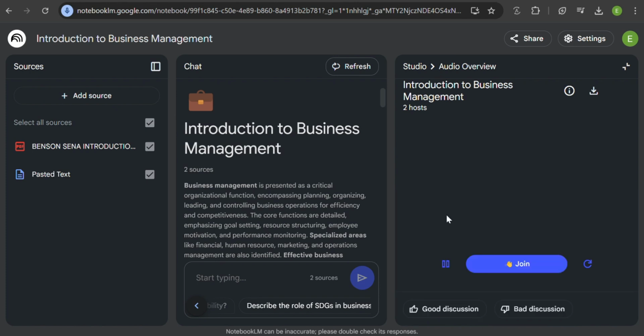All right, ready to dive in? We're tackling effective business management today. That's the secret sauce for success. We've got a whole stack of management theory books.